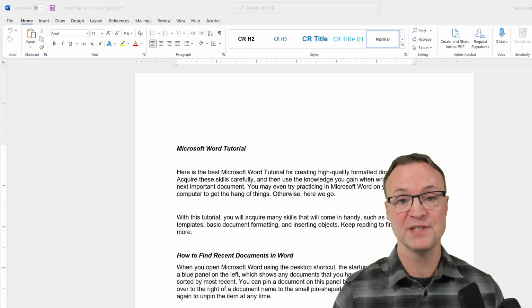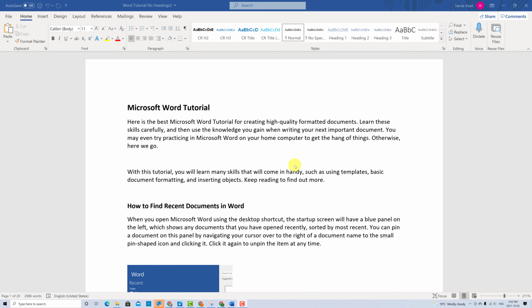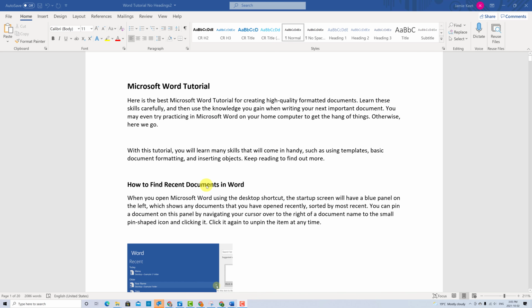But again, you could be using a different one if you want, but let's get started on how to create this table of contents in Microsoft Word. So if you're following along with the document, this is the document that I'm working on right now. The title and the headings, they are all bolded. So I haven't added any styles, and that's what I'm going to show you how to do.